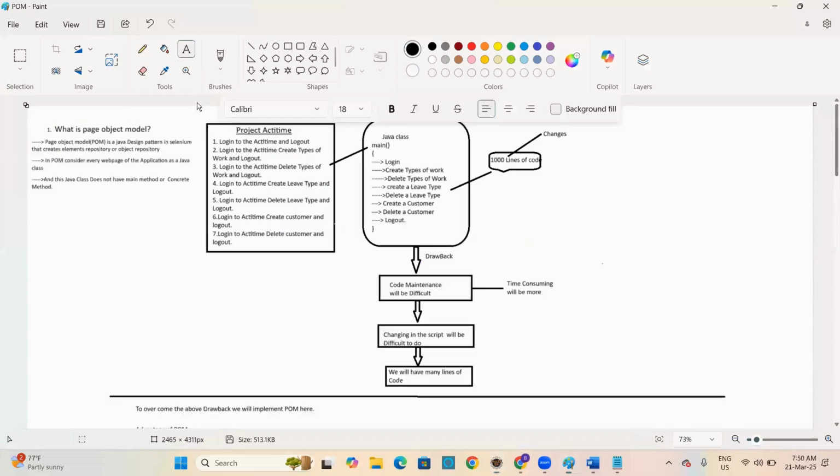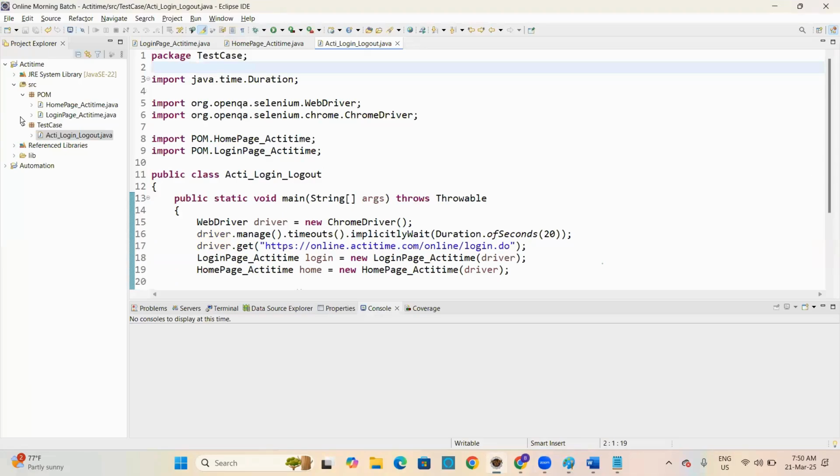Like that, you have to do active time create types of work and log out, active time delete types of work and log out, active time create leave type and log out, delete leave type. All those 7 test cases will be created.